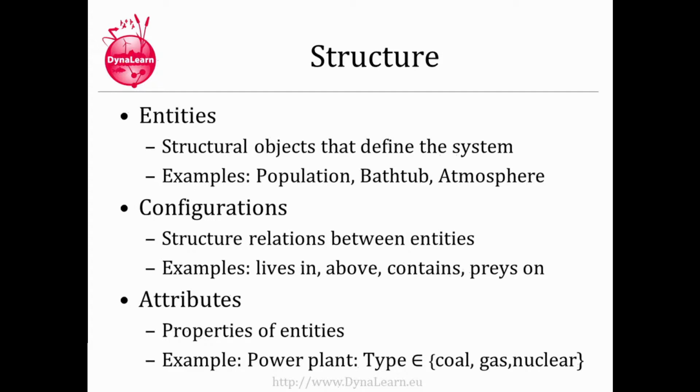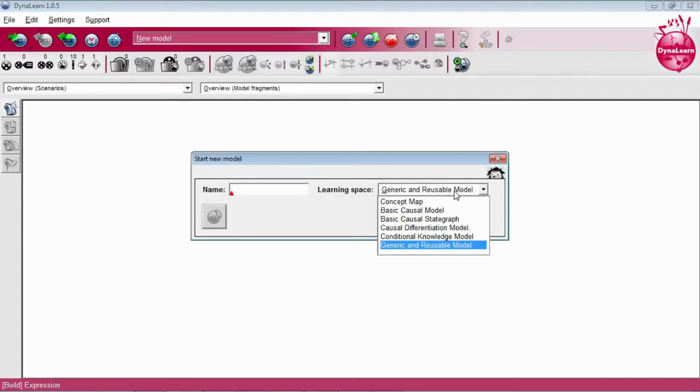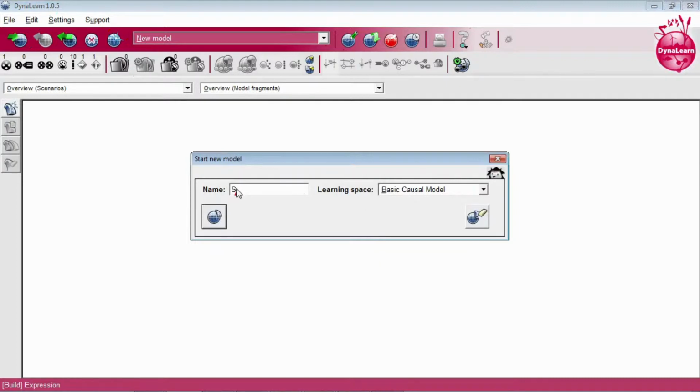So let's see if we can model the structure of the system causing an increase in sea levels. The distinction between structure and behavior is introduced in Learning Space 2. So I will start a model in that learning space, which I will call sea levels.